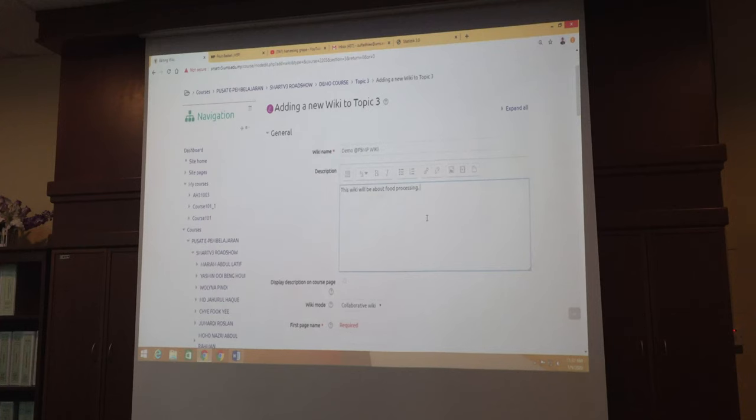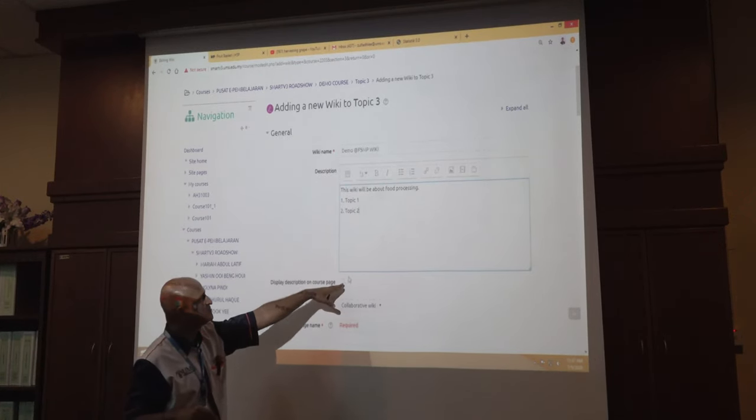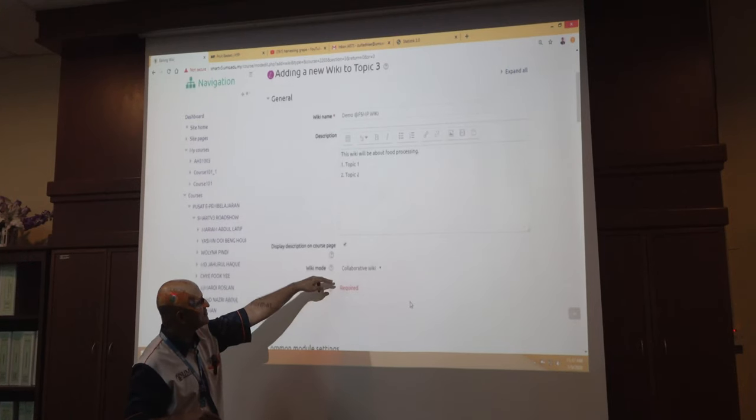So topic 1 will be done by Dr. So-and-so. Topic 2 will be done by so-and-so. You need to give them clear instructions in this section. Then you click display description on the course page. Okay?